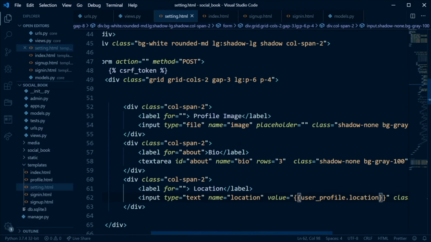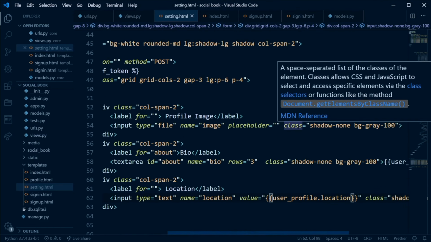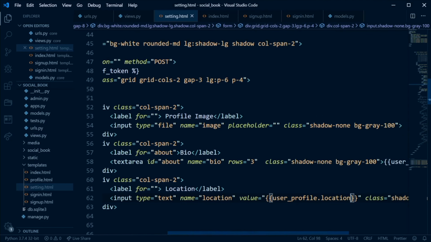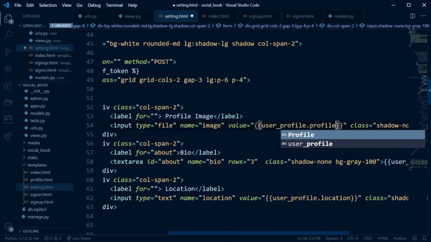But now let's come to profile image. For us to do this, it's going to be the same actually. So what we're just going to do is say after placeholder, or we don't even need a placeholder, we'll say value equals user_profile.profile_img.